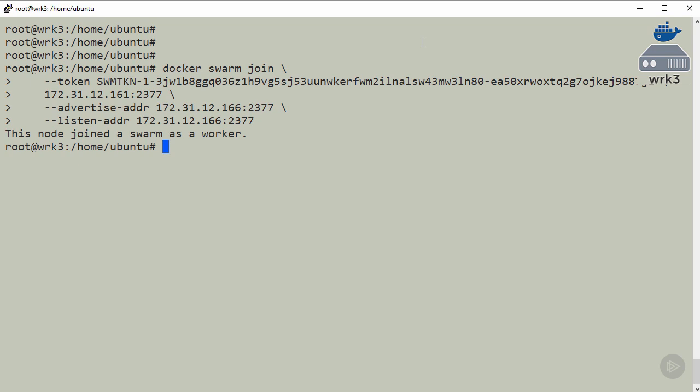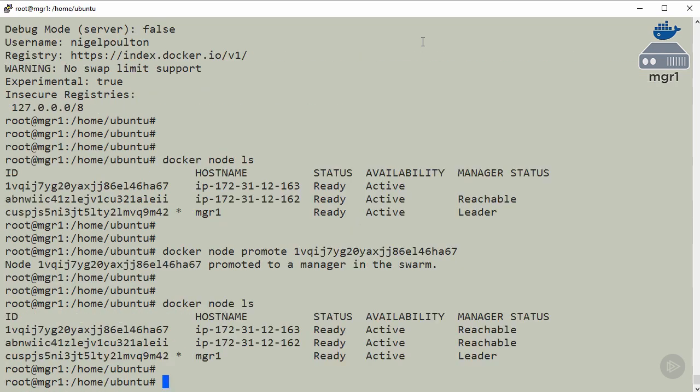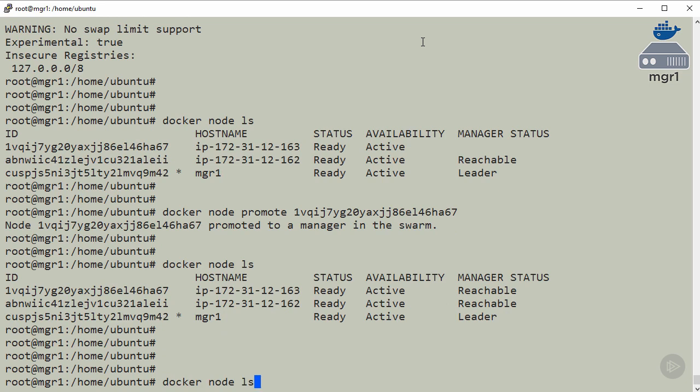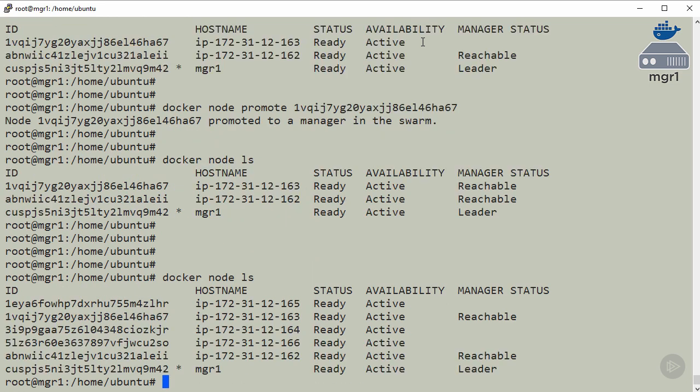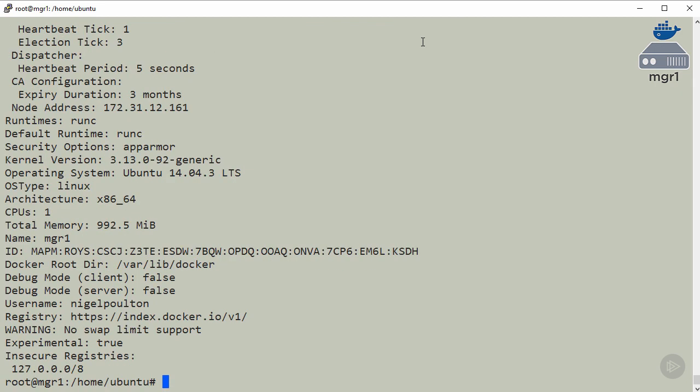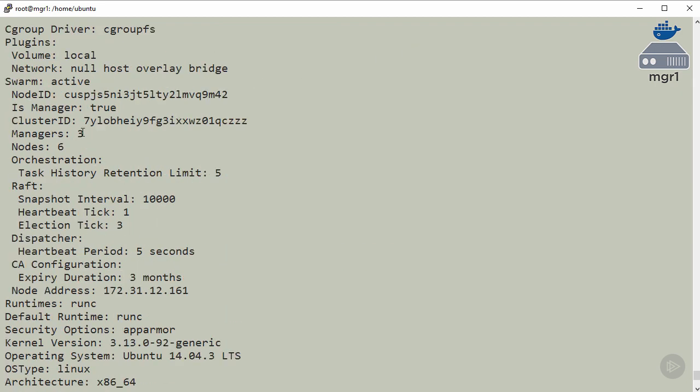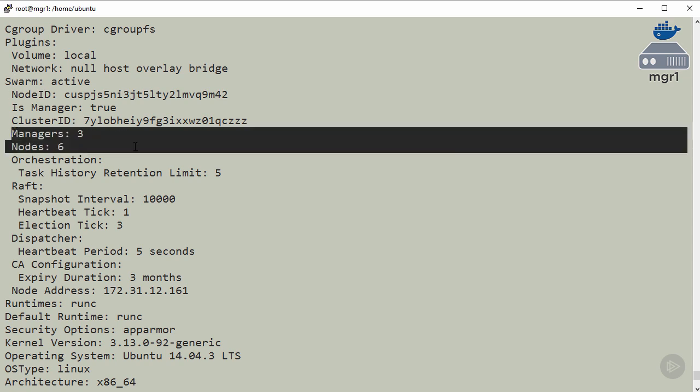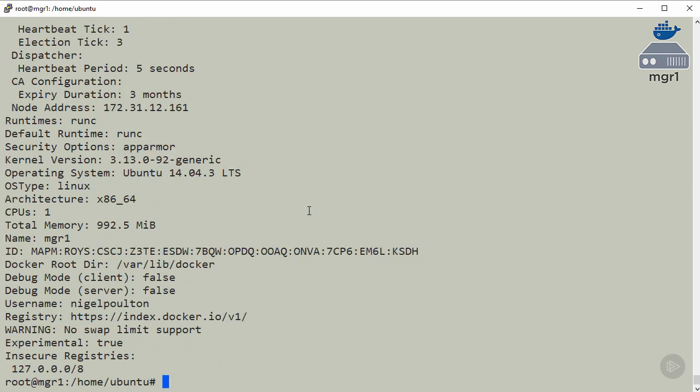So I reckon if we scoot back to manager 1 and a docker node ls again, bingo! 3 managers and 3 workers. The managers are the ones that have got something in the manager status column at the end. The workers, they don't. Though technically, actually, yeah, 3 managers and 6 workers, seeing as how each manager also acts as a worker.